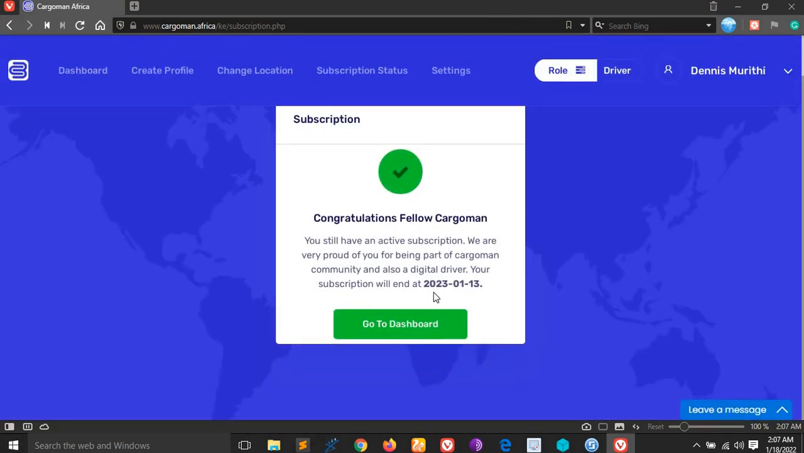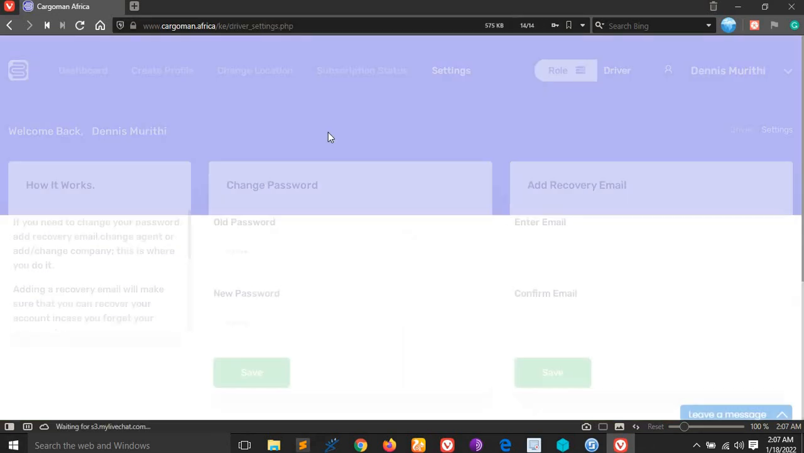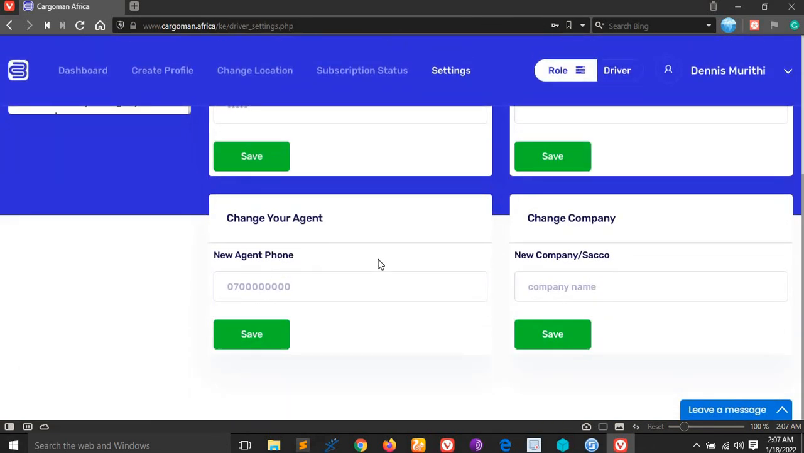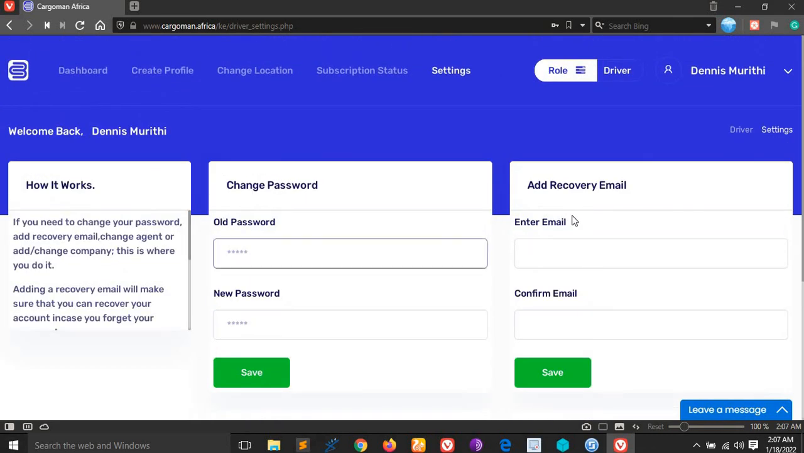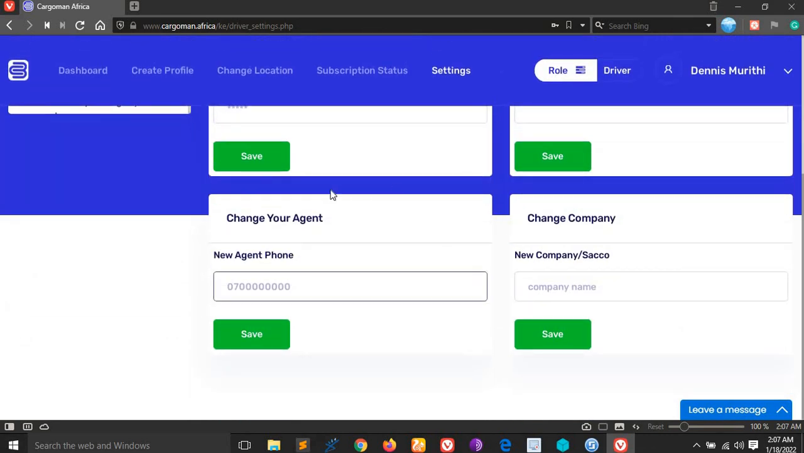This guy is subscribed up to this time, and they also have settings. And you see, they can change their password, they can add a recovery email, they can change their agent. The agent is a person who registers them to the company, to this network. They can change the company.